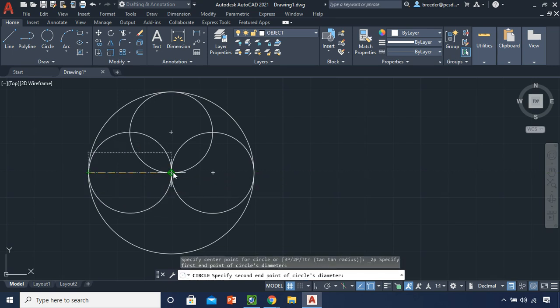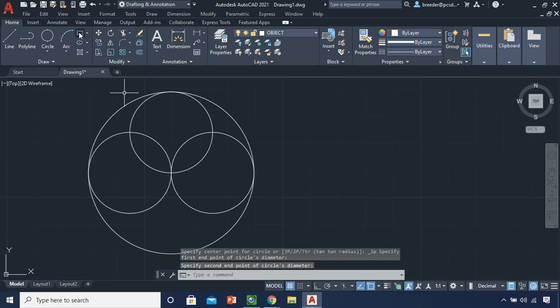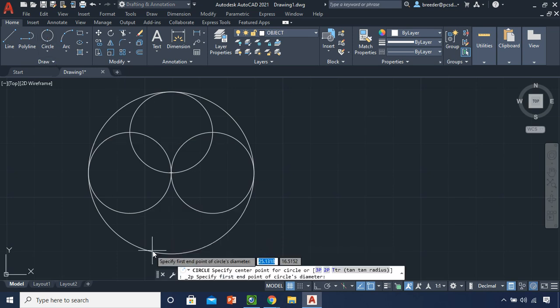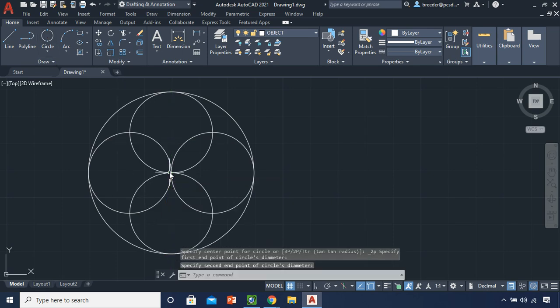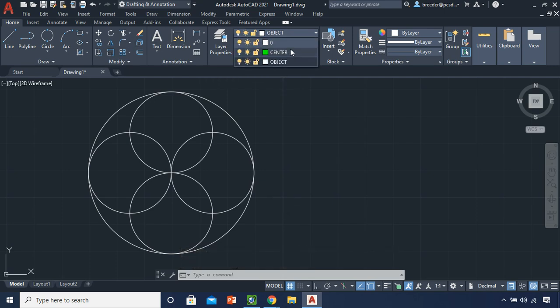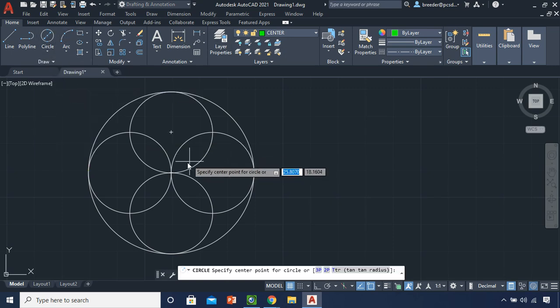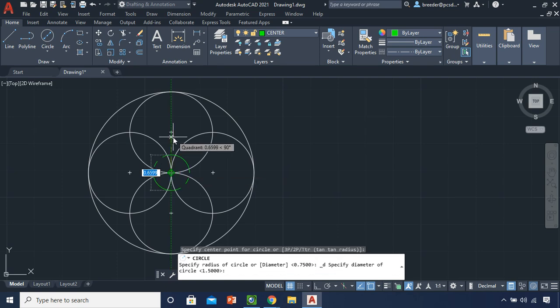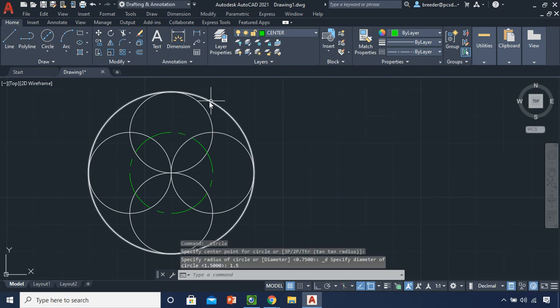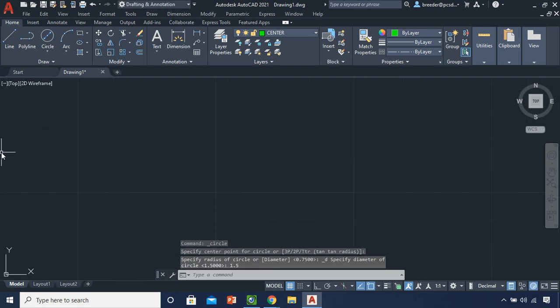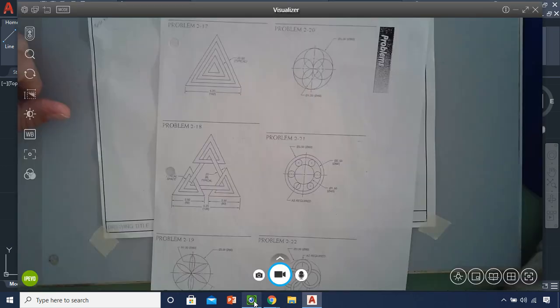A quadrant and a center, a quadrant and a center, and quadrant and center. Now, for my last circle, I'm going to use a center layer, and I just use the center diameter, pick my center here, and it will have a 1.5 radius. That one is done. All right, let's go to the next one.